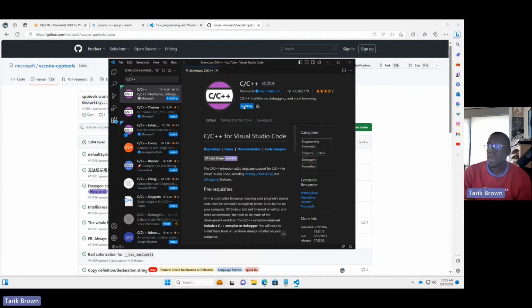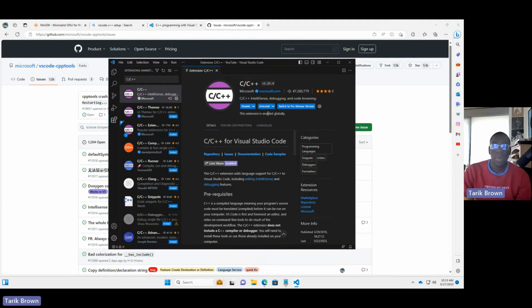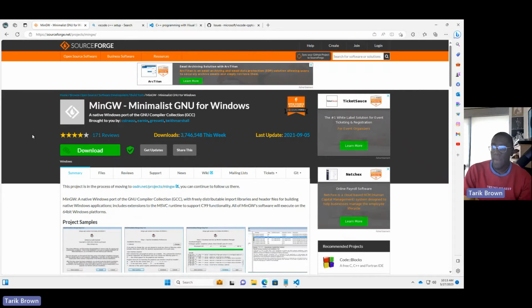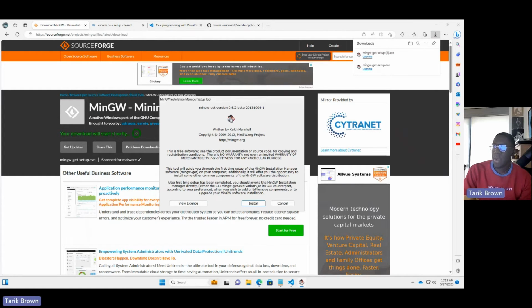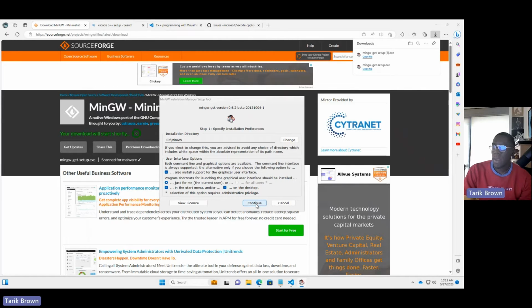So once we install this, the next thing we do is we need to install a compiler. So for C++, you need a compiler. The link to this website is going to be in the description, but we're going to come over to this website and we're going to click download. This is going to allow us to download the installer. I already have a copy here. I'm just going to open up this and we're going to hit install.